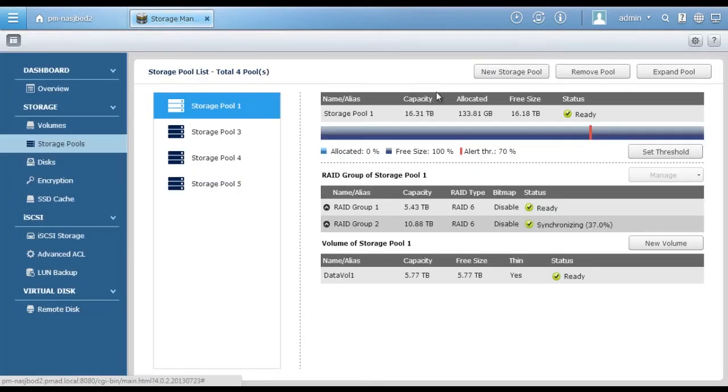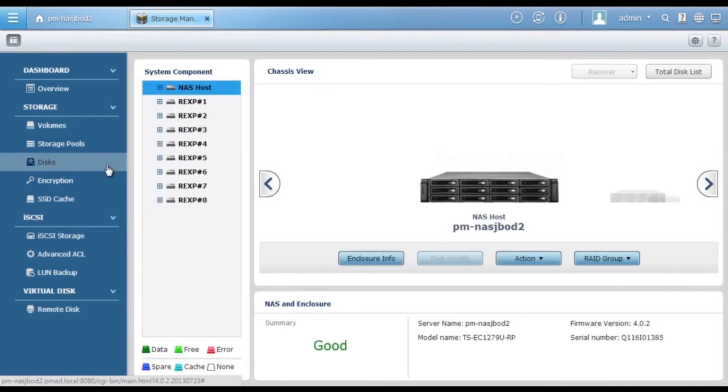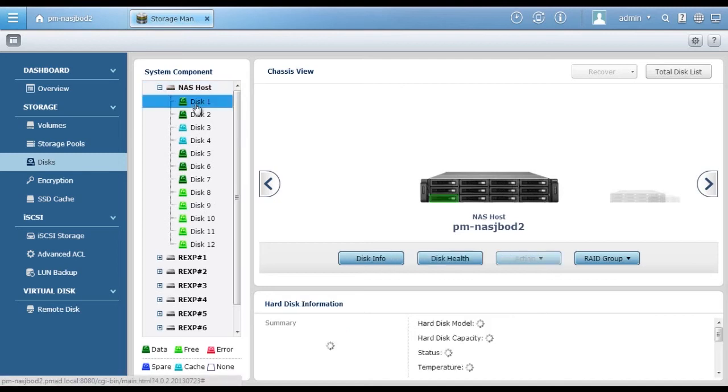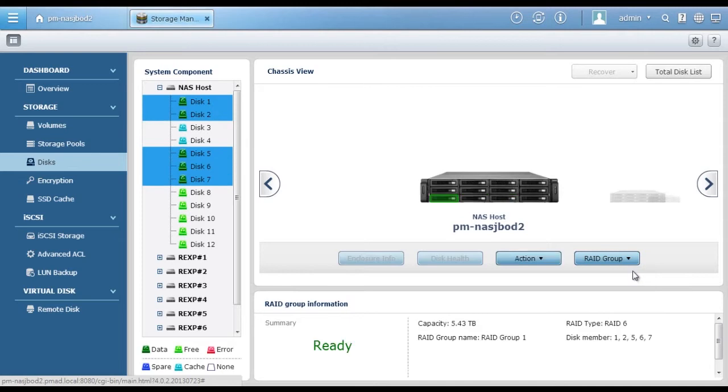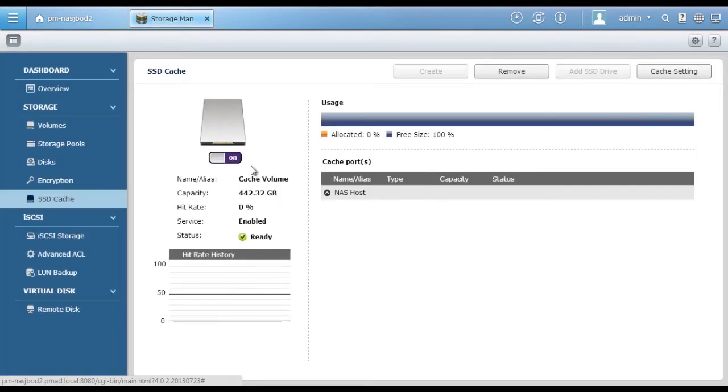Click Storage Pools. Here you can create, remove, and expand storage pools. Click Disks. Here you can get clear information of each hard drive being used. You can easily identify the hard disk type by its color and the location of each disk on the chassis view. Furthermore, you can click on a hard drive to check disk information and health status, scan the disk, locate the disk, or click on a RAID group to see its composing hard drives. Click SSD Cache. Here you can create, remove, add SSD drive, and manage cache settings.